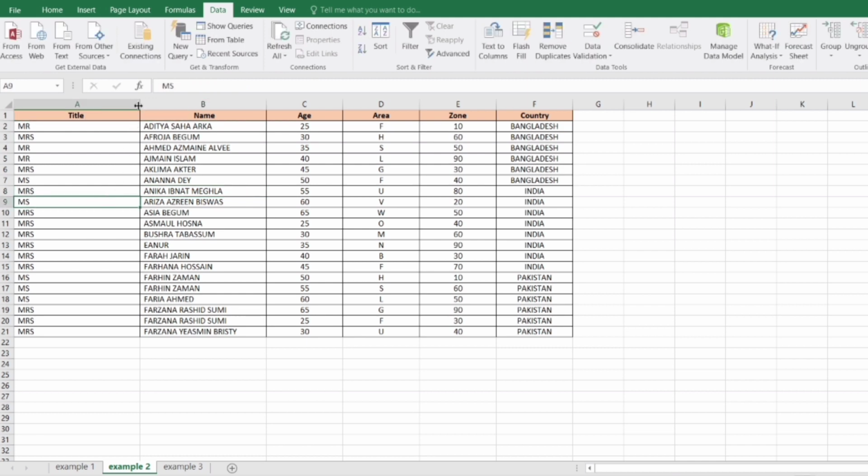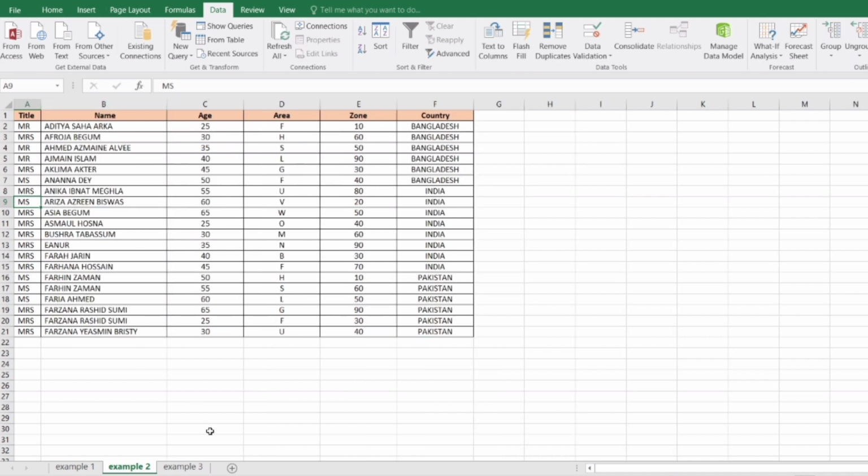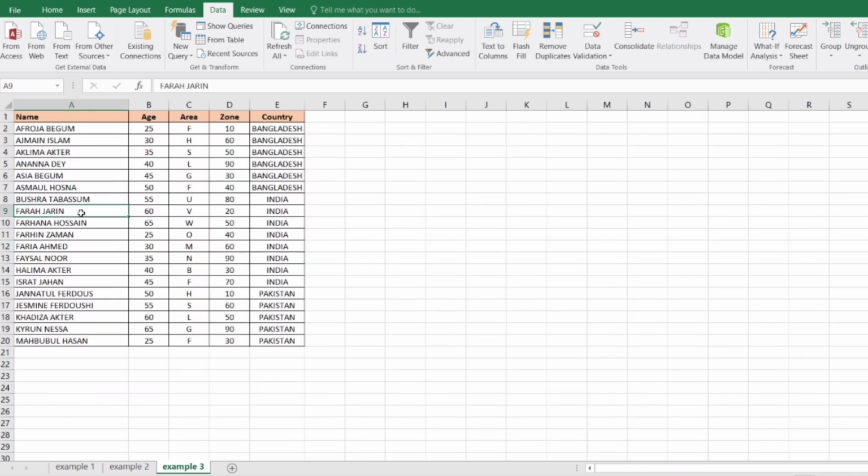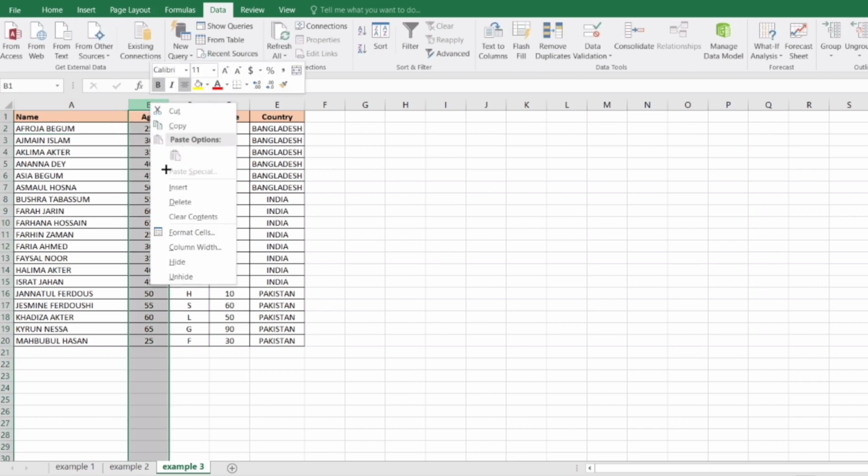Now the last example. Here in column A you can see the names. Now maybe you are thinking that there are only names, so what are we going to separate? Well, sometimes we need first name and last name separately. We will do that here, so once again we are inserting a new column.